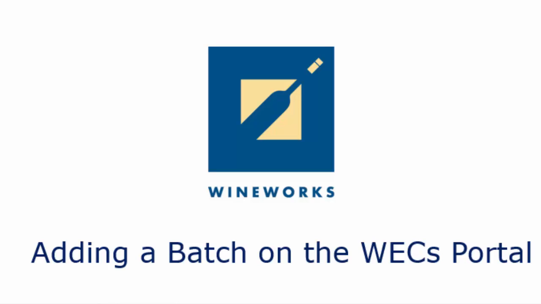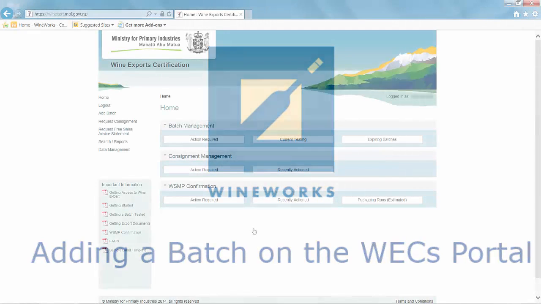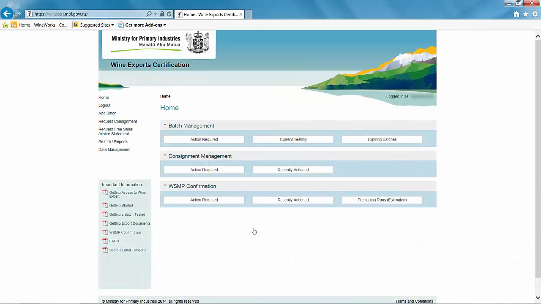Today I'll be taking you through a tutorial about how to add a batch on the WECs portal. So once you've logged into the portal, click on Add Batch. This is on the left hand side of your screen underneath Logout.